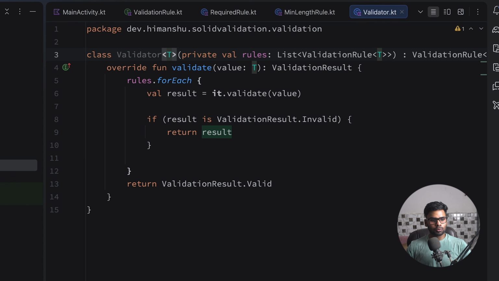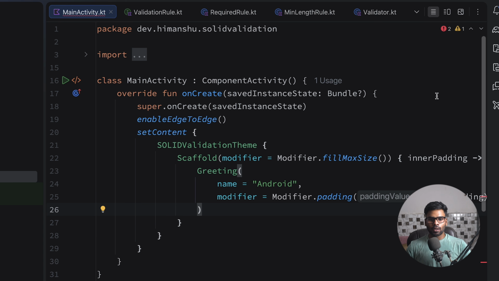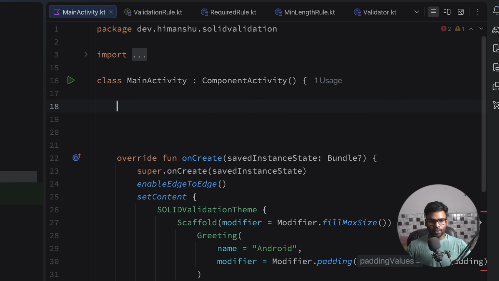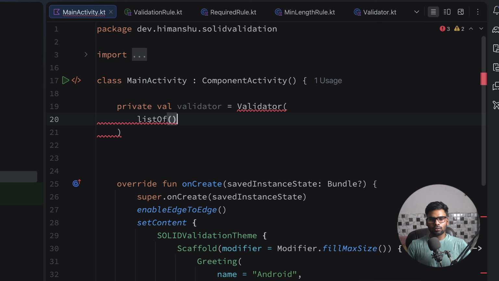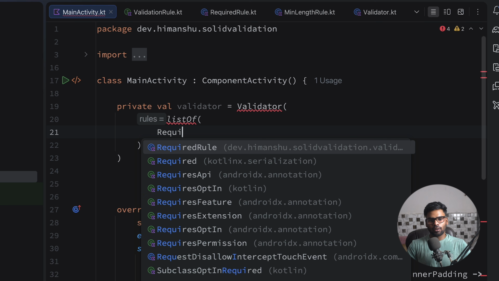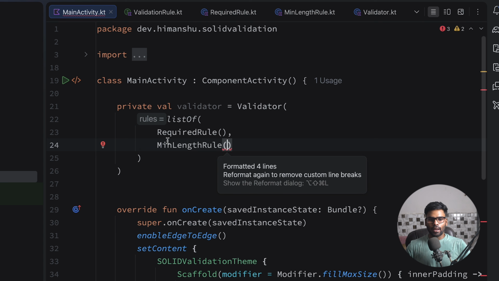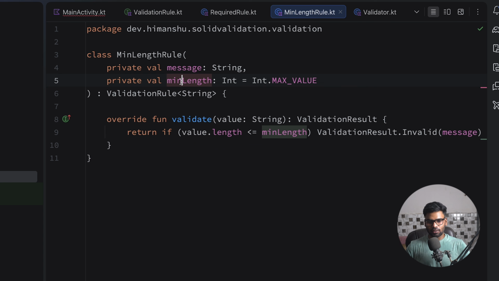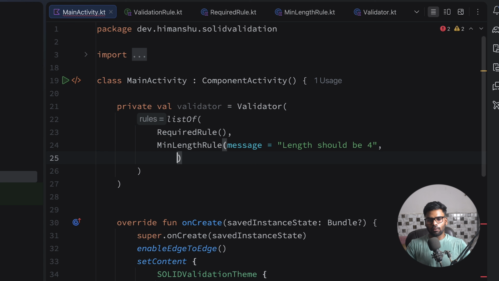Now it's time to use it. I can come here in my main activity, and at the top I am going to create a validator. So private val validator, create an object of validator, and in this we're going to pass a list of rules. The first one is our required rule, and the second one is the minimum length rule. In this minimum length rule we need to pass the error message and the length. Let's pass the message. Length should be, let's say, 4, and for the minimum length I would say 7.